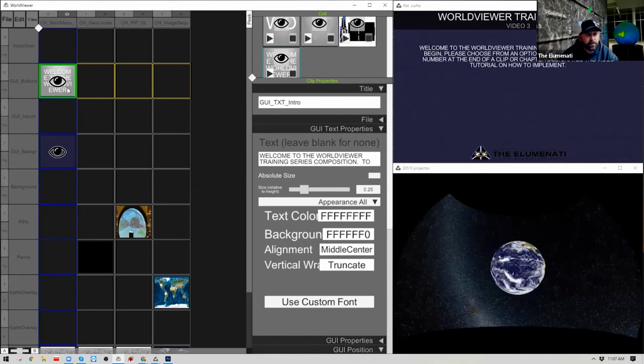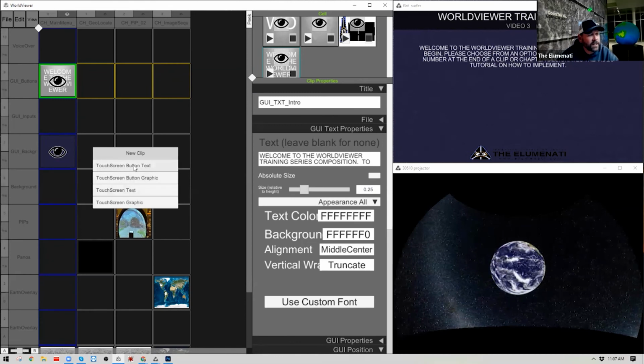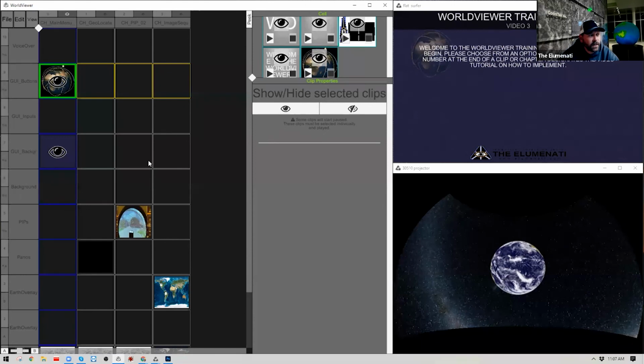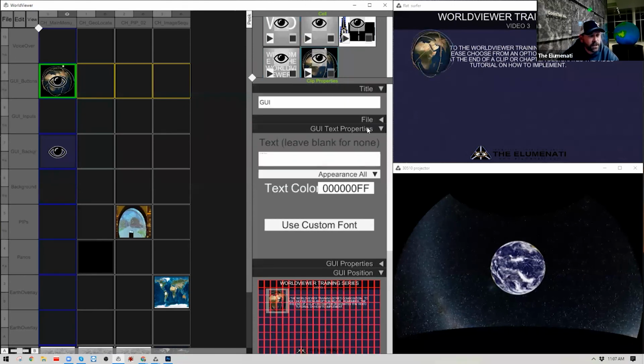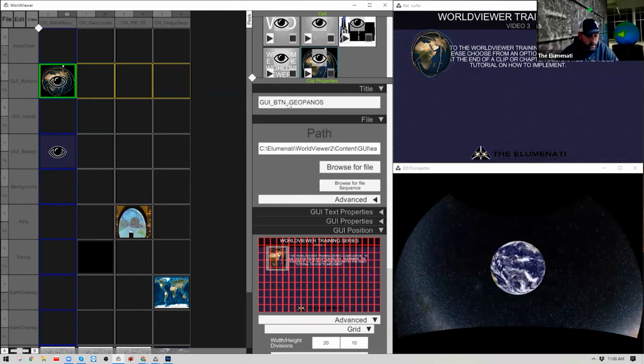Now we want to start adding some buttons, which are going to get us to these 3 chapters. So what we're going to do is we are going to right click, load new clip, and I'm going to choose GUI, okay? And we're going to say it is going to be a touchscreen button graphic. And now if you make your own buttons, you can create them and then just come in here. We're going to make it GUI underscore button. And this button is going to be for GeoPanos. Okay. And this button was created in video 3.